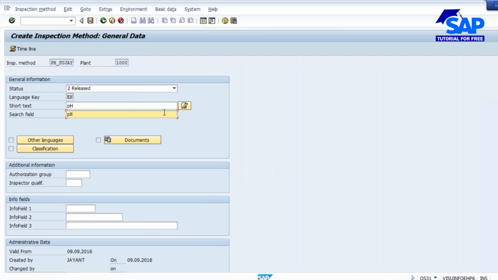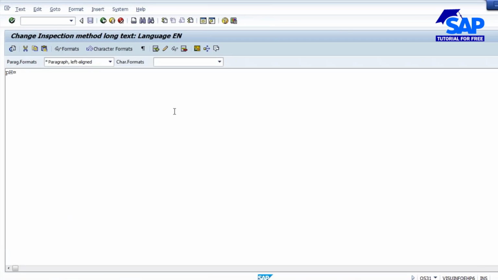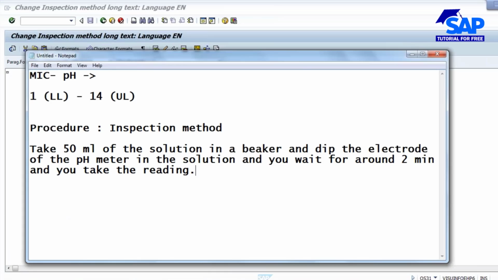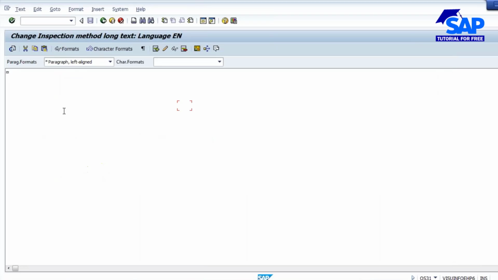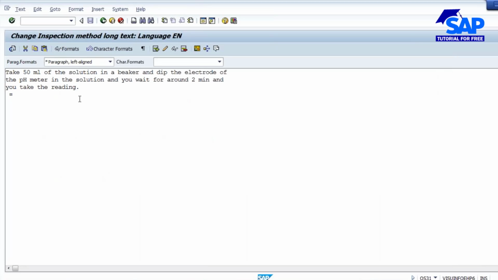Beside the short text, there is a field called long text. Are you able to see it? You click on that long text. Here you will be maintaining the entire procedure of inspection. Take 50 ml of the solution in a beaker and dip the electrode of the pH meter in the solution, wait for around 2 minutes and take the reading. This is how you inspect it.